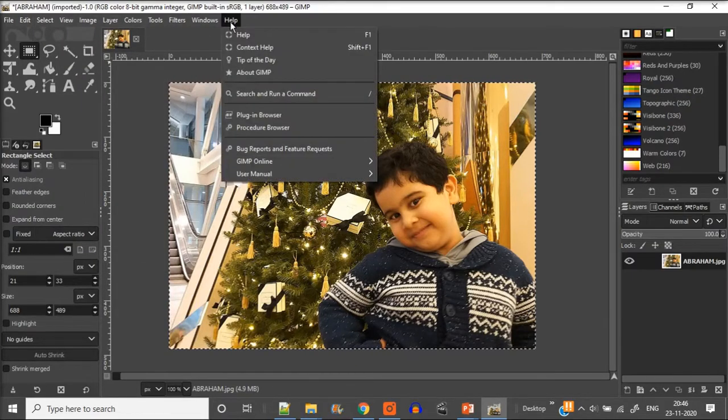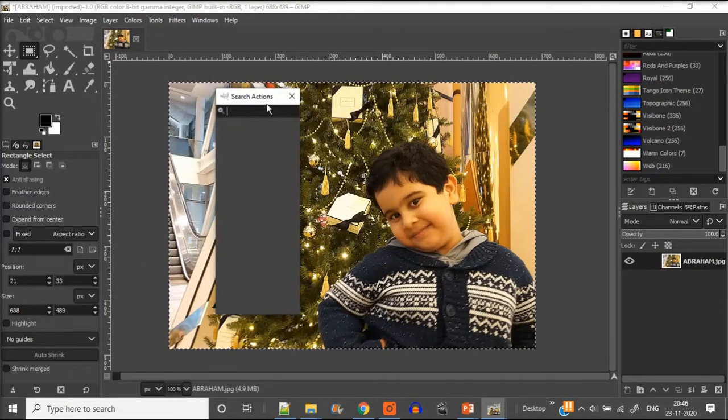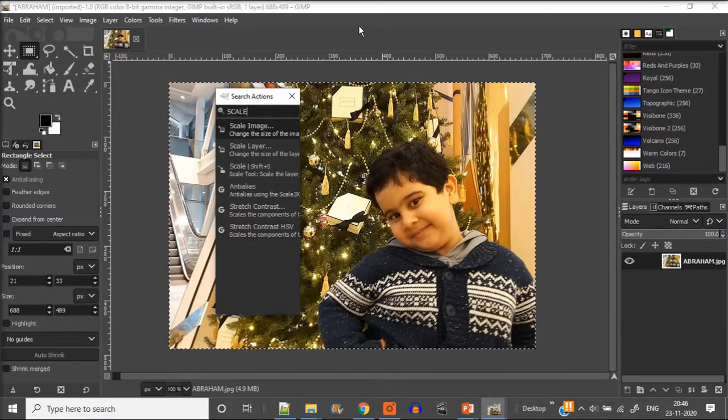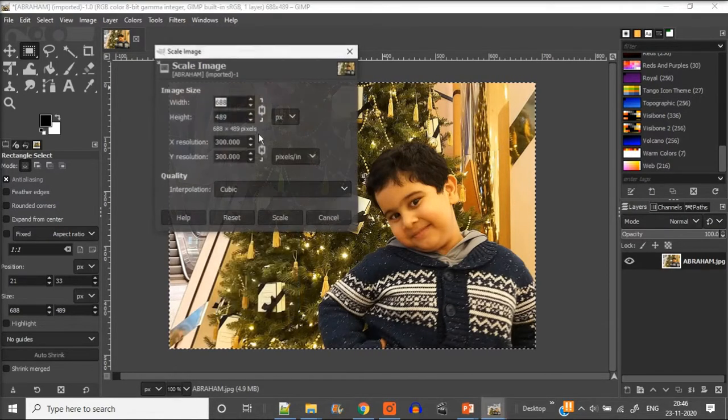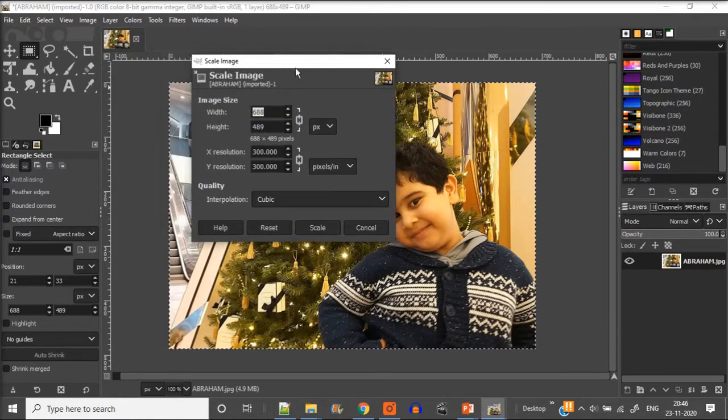You can go to Help, and here we have Search and Run Command. Now you can just type scale. If you click it, you will see that you can now scale the image. There is a certain image size, and you want to increase or decrease it, so you will call this Scale Image.